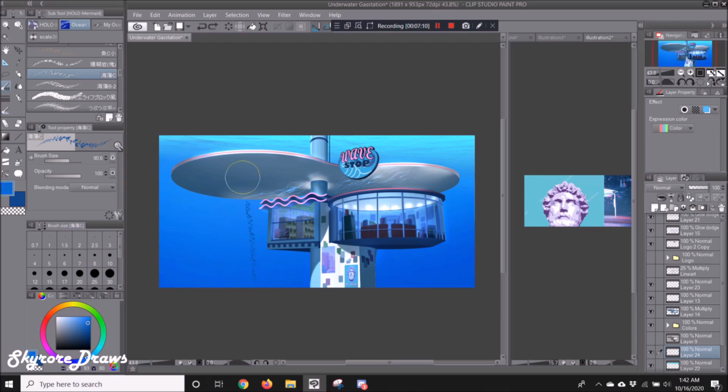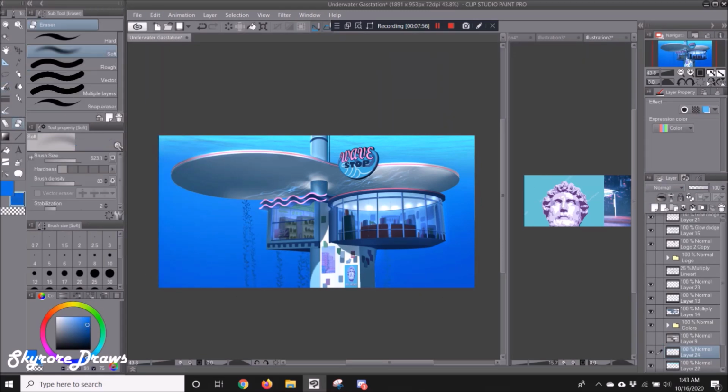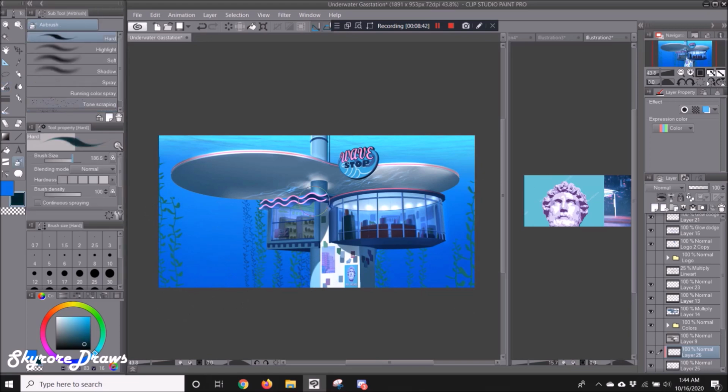Finish up with some flares here and there, just to push the idea that this is a lone convenience store in the shallows of the sea.